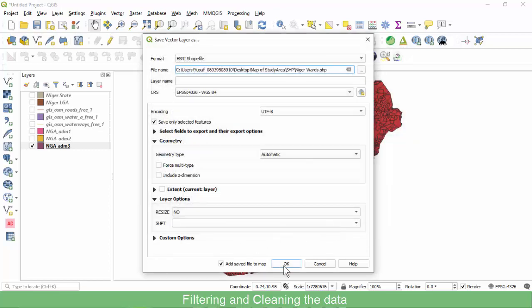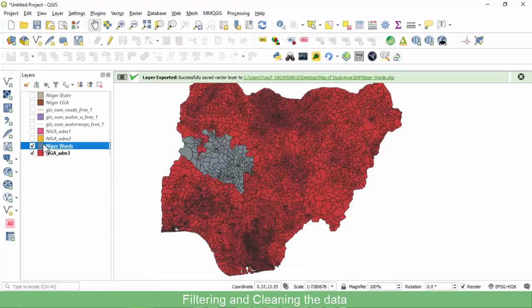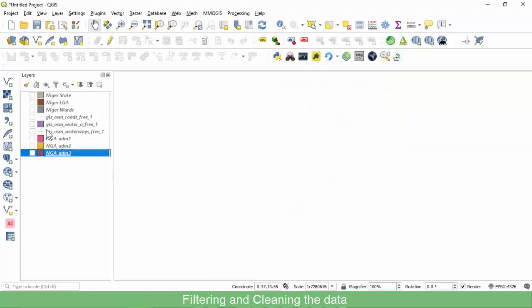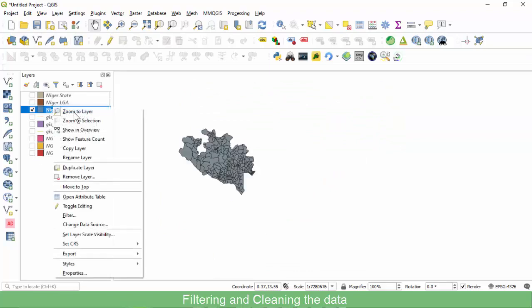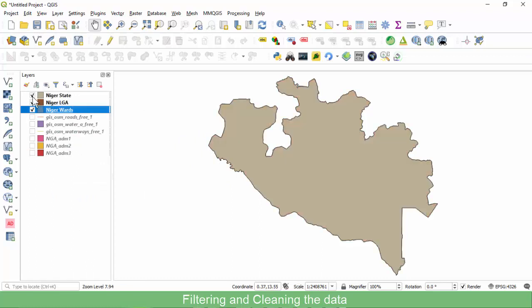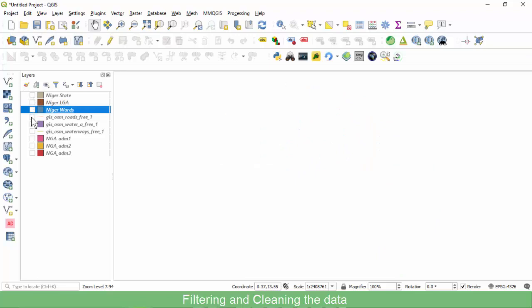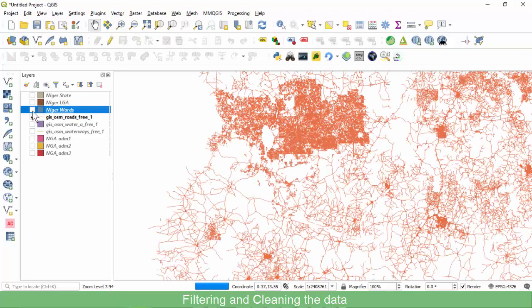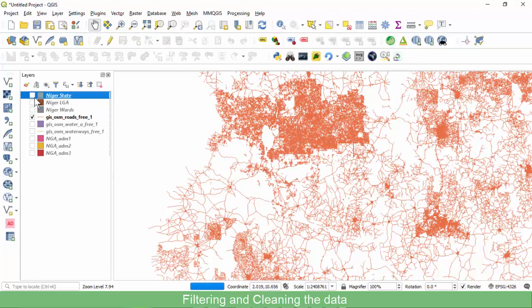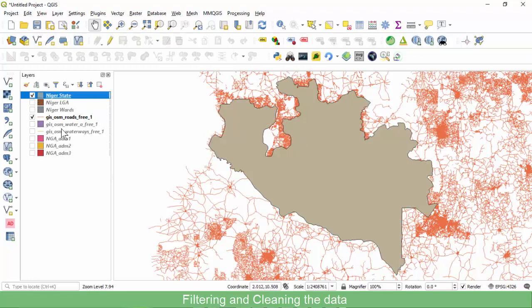Then I'll add it to the map, of course. So here I have my third layer that I just exported. At least we now have 3 layers for Niger State. Then the next thing I need to do is to extract the roads. So I'm interested in showing the roads in Niger State too on my study area map.